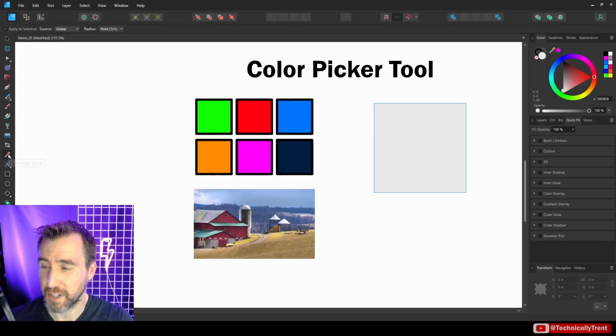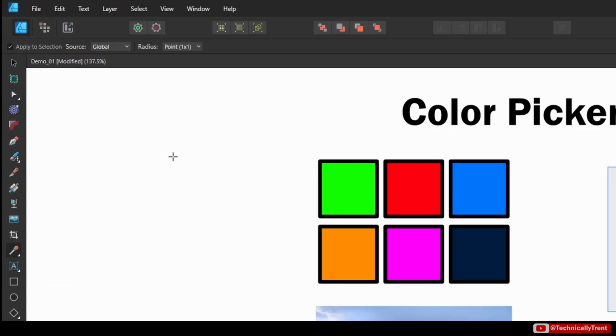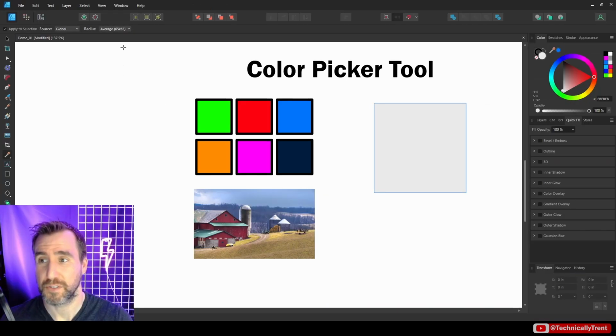Now when you select the color picker tool, there are some options up here, and most of them aren't that exciting. You can choose whether or not you want the color picker to apply to your selection. You can also select global and current layer for the source of what you're going to pick. And perhaps the one that's kind of interesting is this radius. You can actually do an average of the colors around where you click. So I'll select this average here. This is a good one for images.